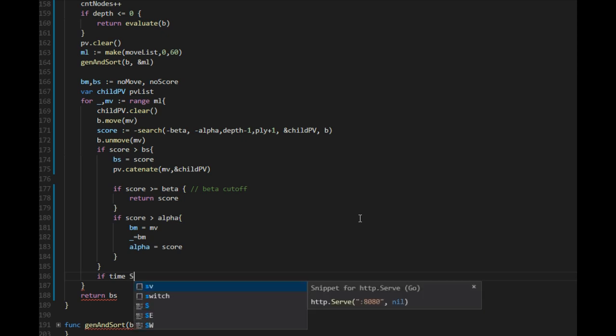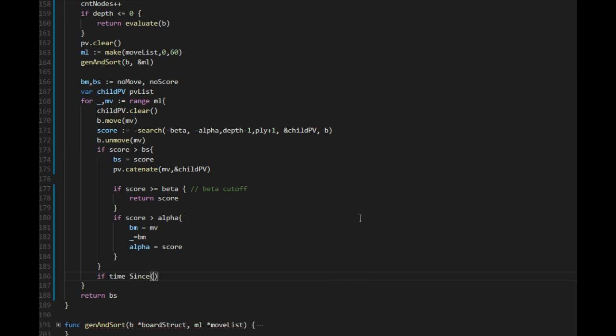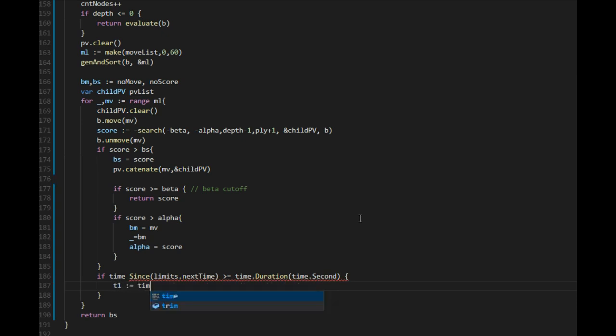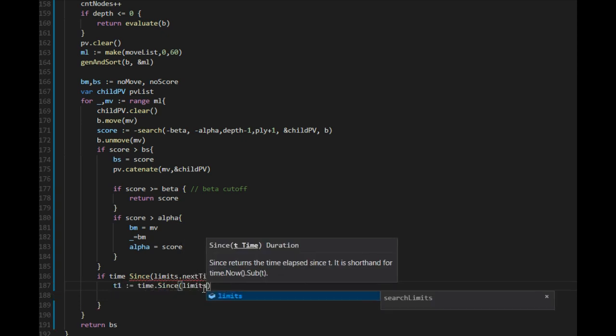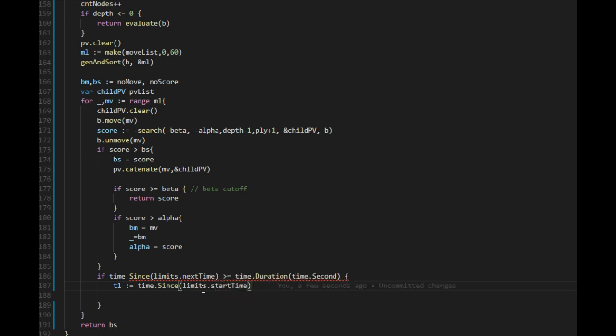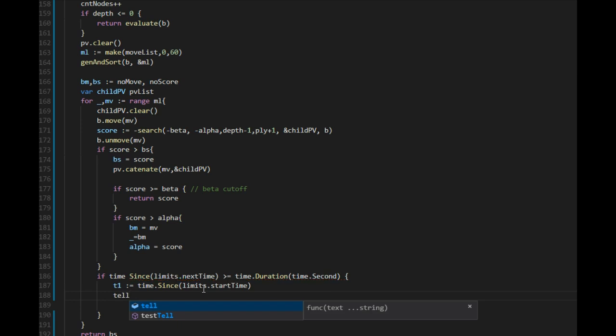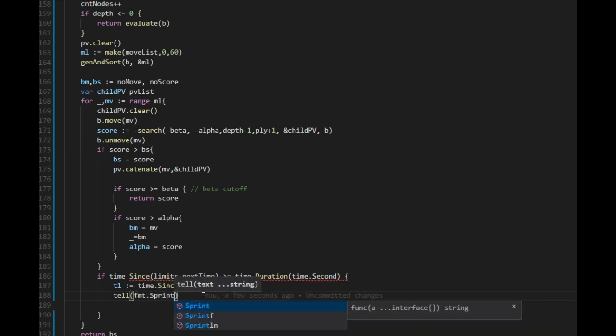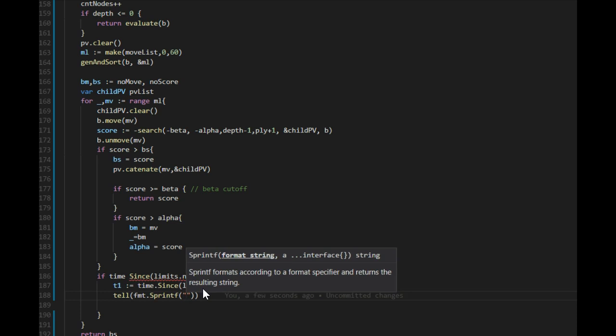If time since last time, maybe it should be last time. Okay, if it's greater than time duration 1 second, we will tell the GUI something. And we have the start time that we can send to the GUI.